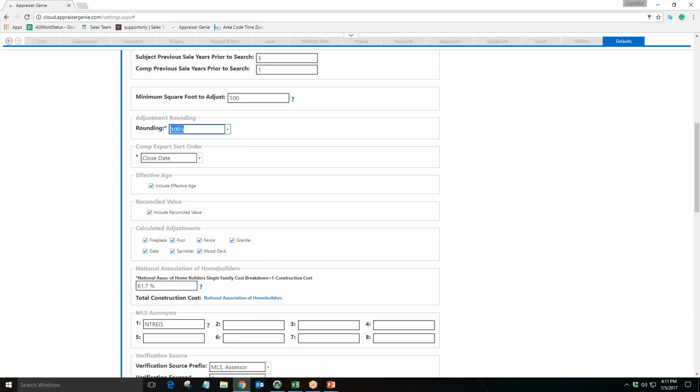Rounding, as you guys might have caught on so far, Genie does provide adjustments. As far as whether or not you use them, it's up to you. But if you do, you can tell Genie to round up to the next $100, $500, or $1,000, whatever you prefer. Comp export sort order, whatever is set here, you can choose from different options. That is the order in which the comps will export back to the report. So if you want them ordered by close date, contract date, whatever you'd like.